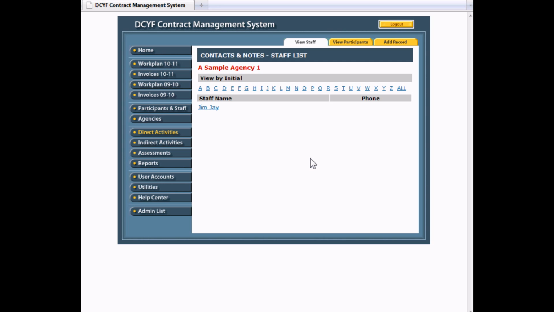If you have already entered case management services, there should be staff listed that have provided those services. For example, in this sample account, Jim J. has already entered case management service records, so he is showing up on the list for case management. But for this example, I want to enter a record for case manager Sarah James, but she's not showing up as a case manager because there are no service records entered for her yet.